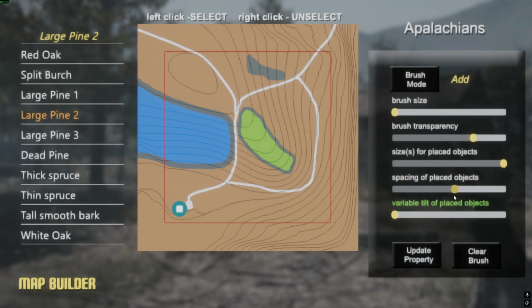The spacing determines how close or far away the trees are. The size is the actual size of the trees. So if you have it all the way up, the trees will be taller, bigger around. You have smaller, shorter, thinner. Spacing, how far it is for each one.